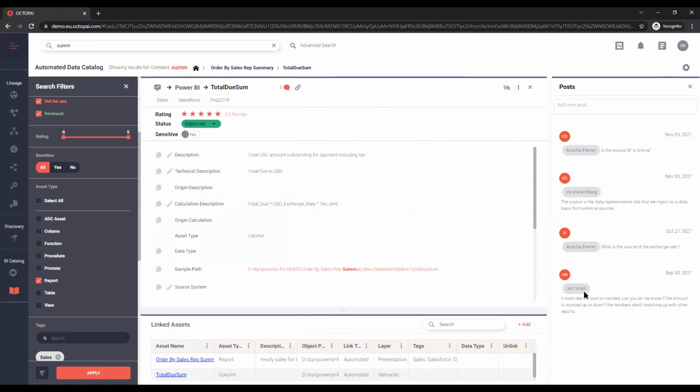So she reaches out to Jeff Smith this time, asking, it looks like the sum is rounded. Can you let me know if the amount is rounded up or down? The numbers aren't matching up with other reports. What this means is Jeff now, who got notified to answer right here within the catalog, he probably needs to check this out. And the way to check this out, well, that's traceability.